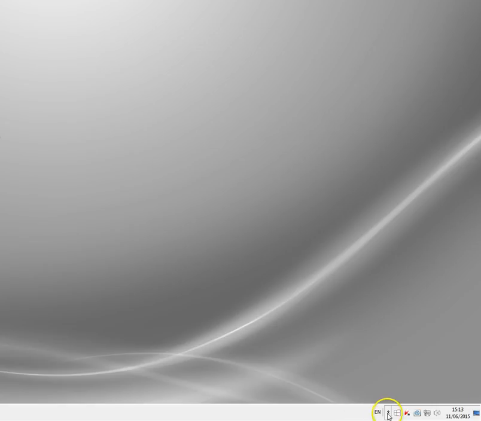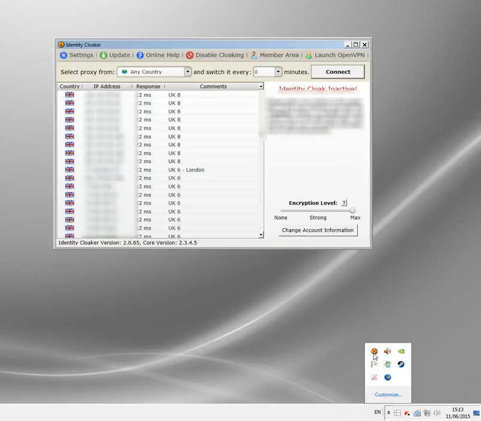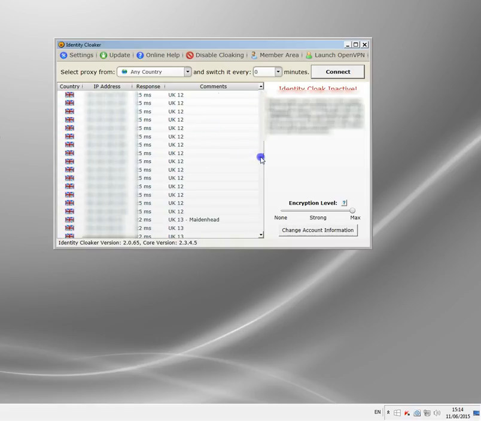Now there are lots of services for doing this. I use one called Identity Cloak, which is a security program I've been using for 5, 6, 7 years. And this sits in my taskbar on my computer. And whenever I need to change my IP address, I simply bring up this little icon and menu, and then scroll down and pick the server or the country I need to be in.